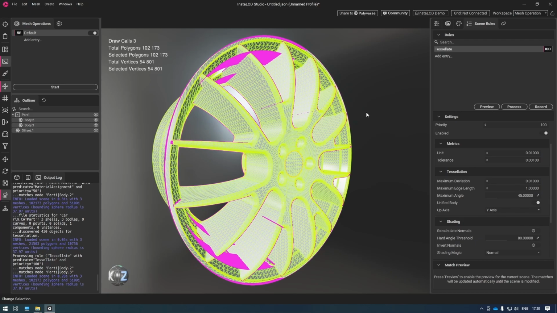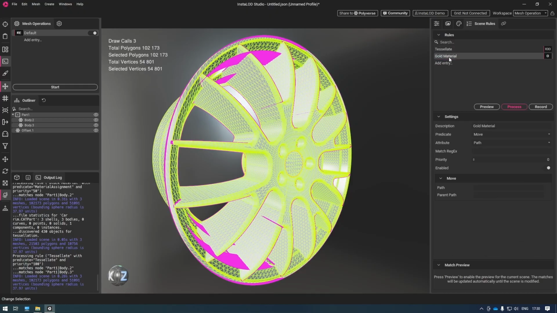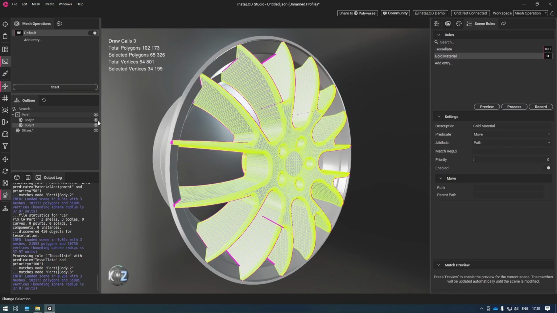So the next thing that I want to do is assign some materials. To do that, I'll go ahead and add another entry. In this case, I want to add a gold material. I want this center part to be gold, so I can right-click on the object here and choose Copy Name, then go to my Match Regex and simply paste it in.